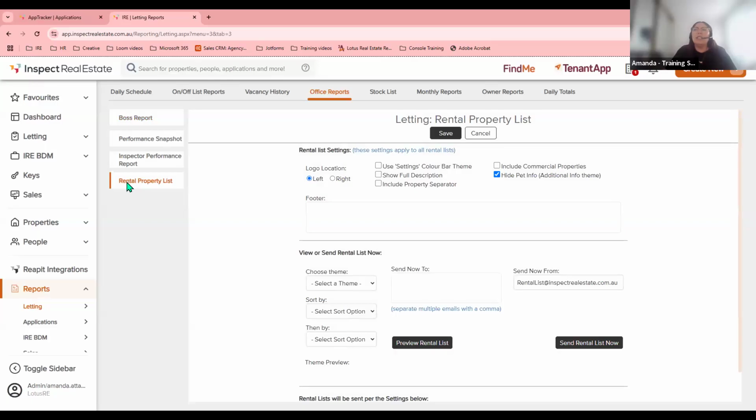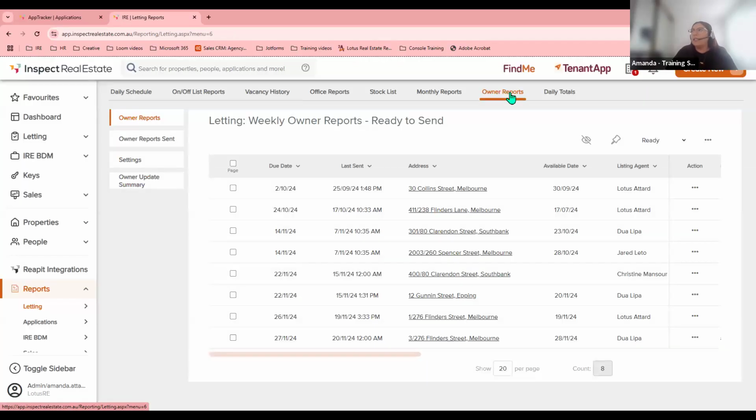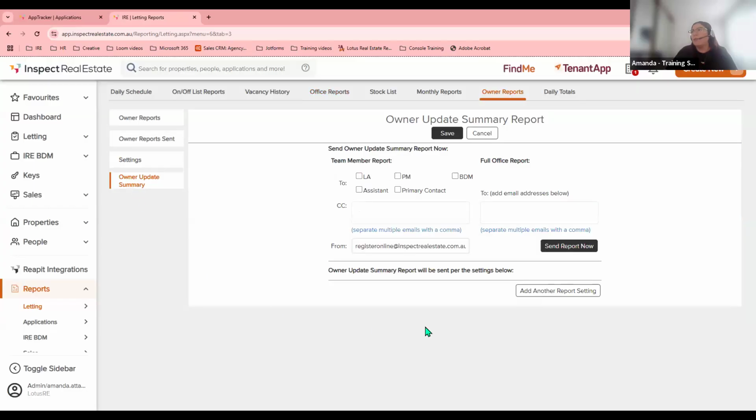If you are wanting property lists, if you still use rental lists, this is where you can find your rental lists and add in the reports to be sent to you. You've got your monthly reports, and also your owner reports are sitting here. So if you don't have your owner reports emailed out to your staff members, you can come to owner update summary and add the report. So it's either sent to the listing agent or property manager.